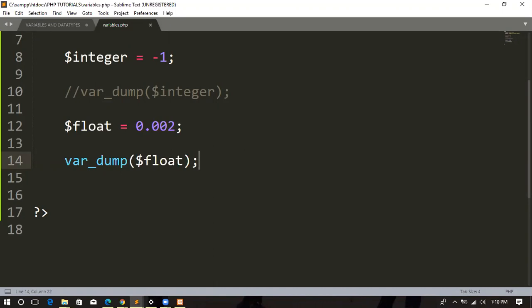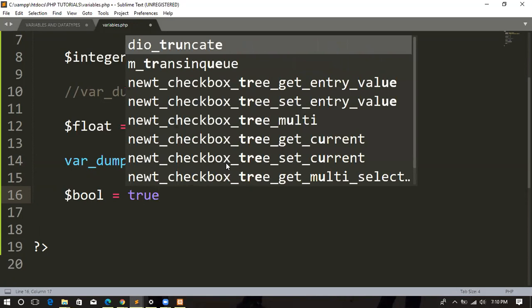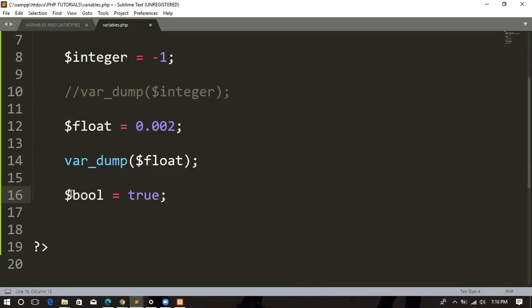That's for the float. And we have the Boolean. So the Boolean represents only two states. So it's either true or false. If we want to declare a variable as a Boolean, we have to give it only two states. So $bool, then let me set it to maybe true. So the variable bool becomes a Boolean.